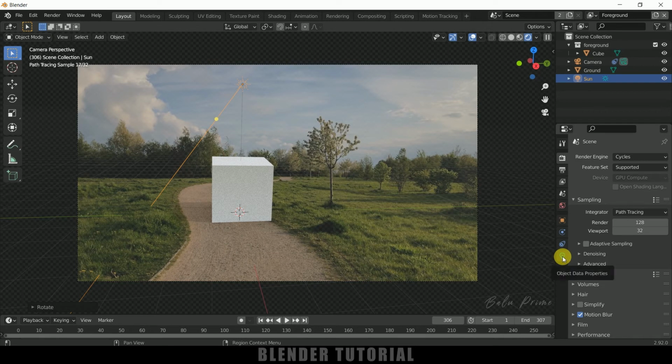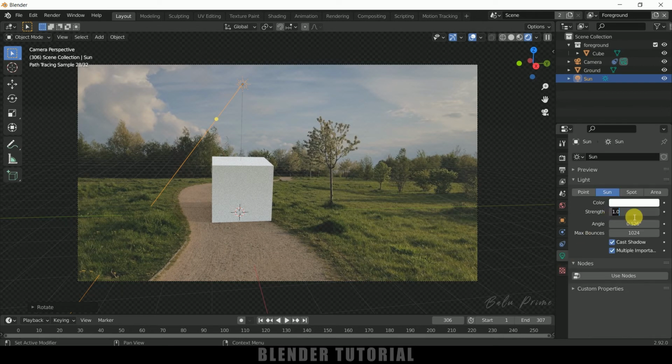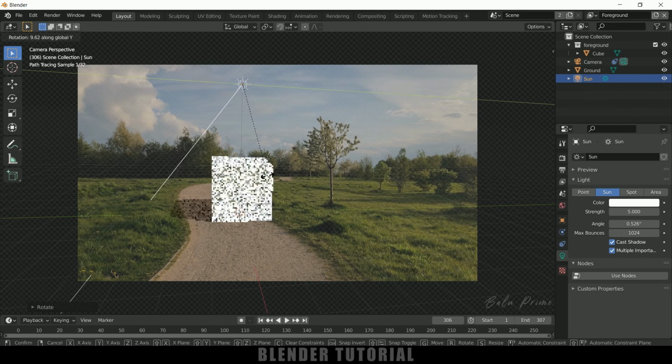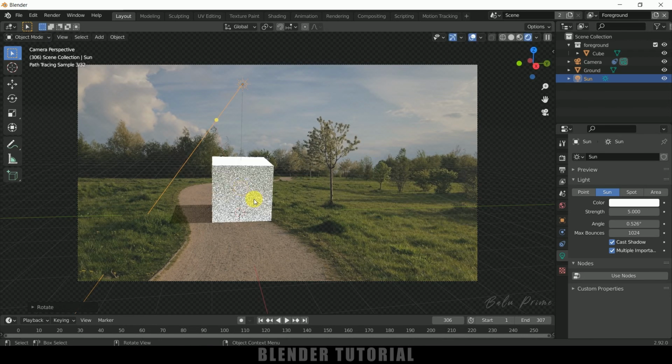So let me select this light and increase the strength to 5. Here you can see the shadows are falling on this side. Let me rotate it like this. Okay, nice. Let me reduce the strength to 3. Okay, nice. If you want to get smooth shadows, increase this angle here.